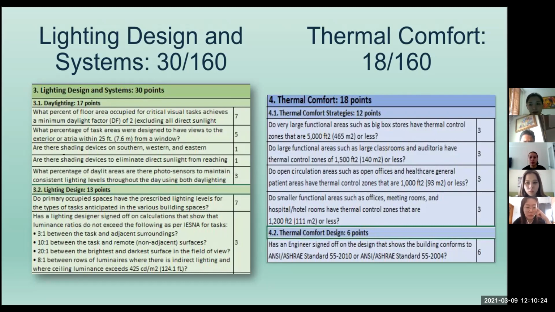Next is thermal comfort. It has the least weight value with 18, and it consists of 2 subcategories. First, thermal comfort strategies. It's about the thermal control zones of the different areas of the building. For each type of area, it is different, and whether those comfort zone requirements are met or not. And next is thermal comfort design. It's about whether the comfort level requirement is met with the American standard.